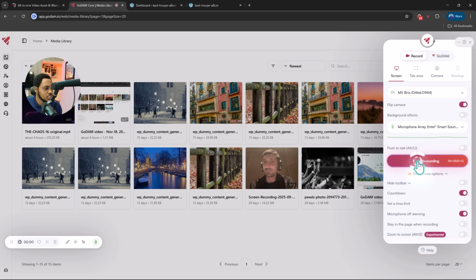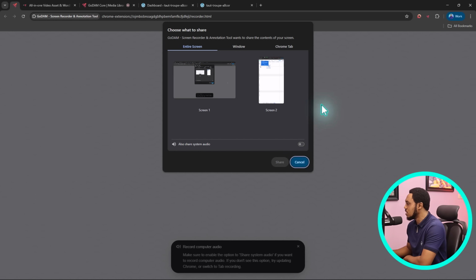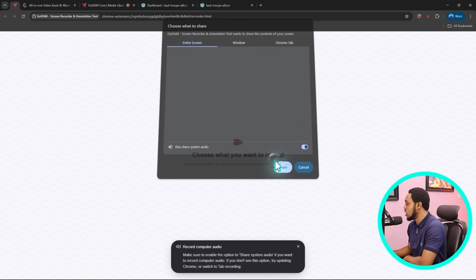So right now I can just say start recording, and you can see it's asking which of my screens. I'm going to go with my vertical. Is this vertical or horizontal? I'm mixing everything up right now, but screen 1 is good. You can also select a window or a Chrome tab that you want to share. And then you can come here. You can also share system audio in case you want to, and then share.